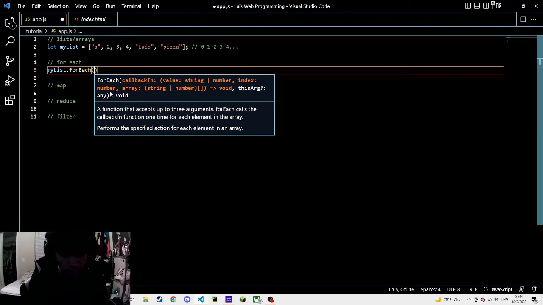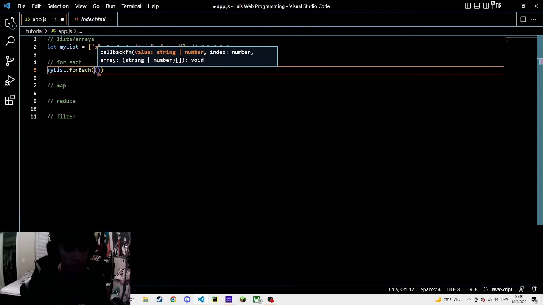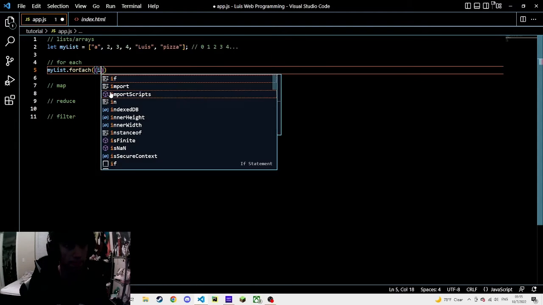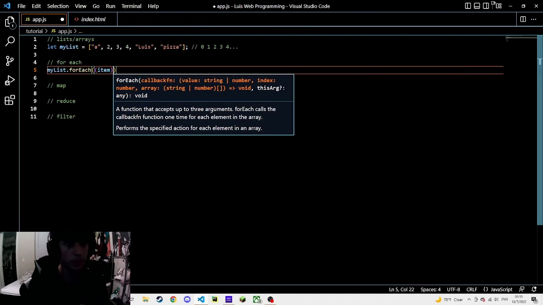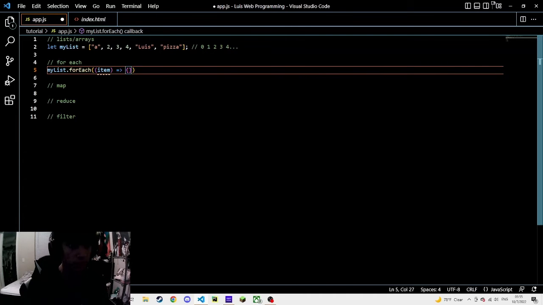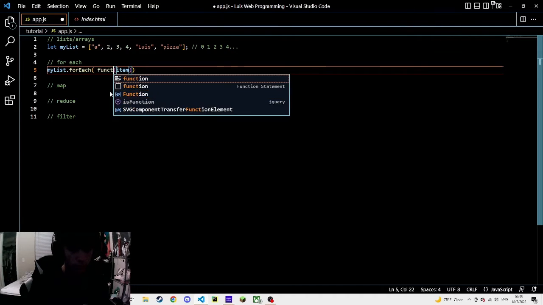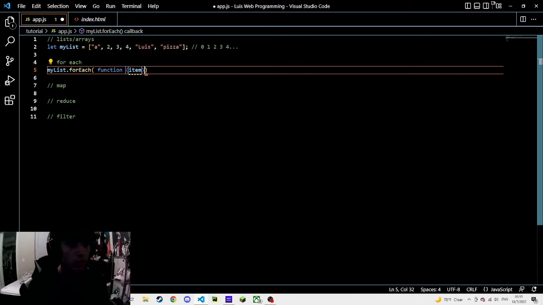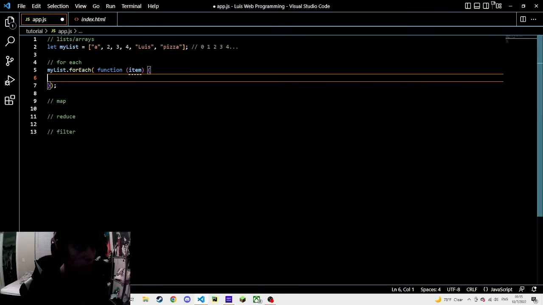And then in here, I normally do arrow notation, where I do item and then the arrow. But it's a little complicated. Some people don't like it. It's better to just do function. Kind of like if you have a function, and then in here, boom. Now in here, you can do whatever you want, and it'll do the same function for every single item.